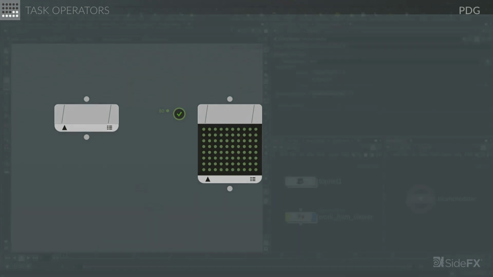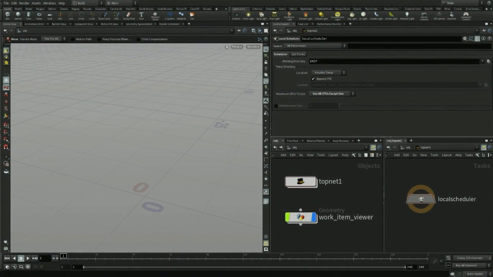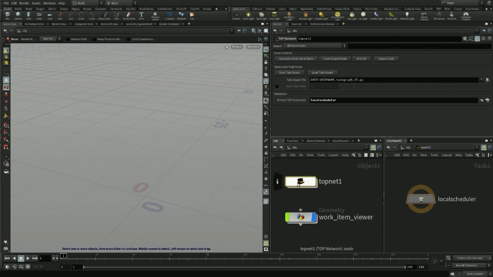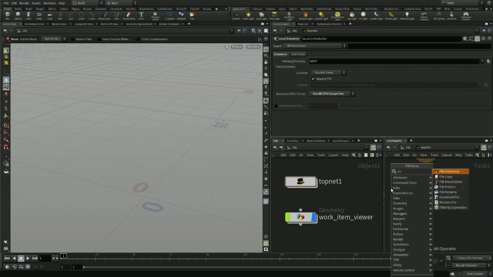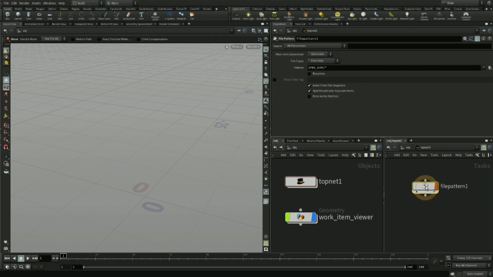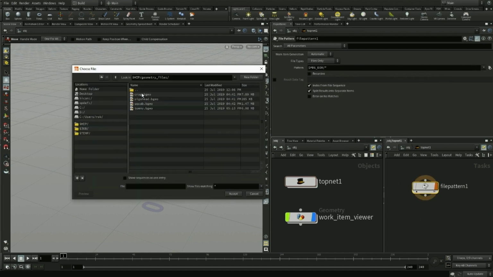So let's look at an example of that. And again, we're going to use the Brickify asset just like we did before. So we've got the top network right here, and inside is this local scheduler designed to use as many cores as are possible. And now the first thing we're going to do is bring in some files on disk. So we're going to use a file pattern, and we're going to go to a directory that currently has 4 models in it.